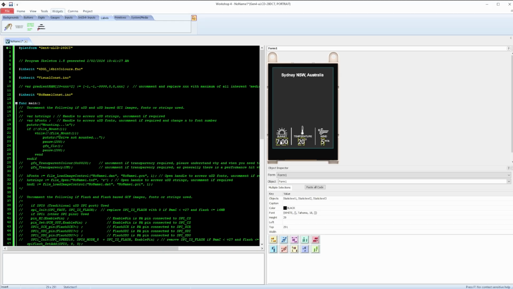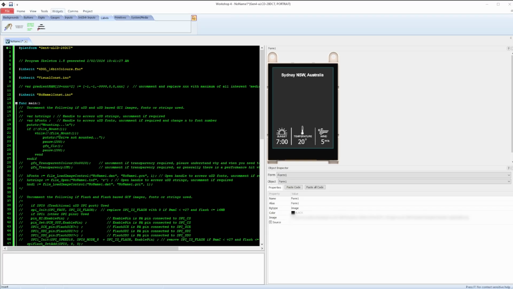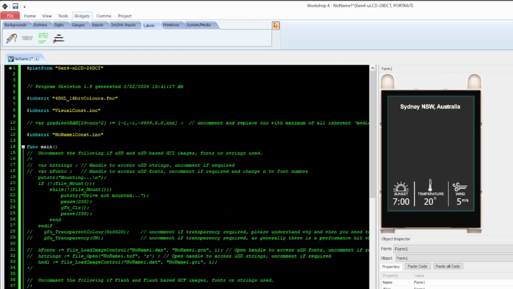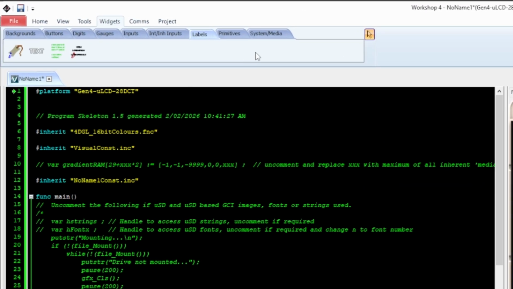And those are pretty much done. Next up, let's import the images that will be displaying the type of weather, such as cloudy or rainy. For these, we'll simply be using a user images widget. So once again, I will go over to the widgets menu, this time to the system media tab, and I'll select and drag in a user images widget.